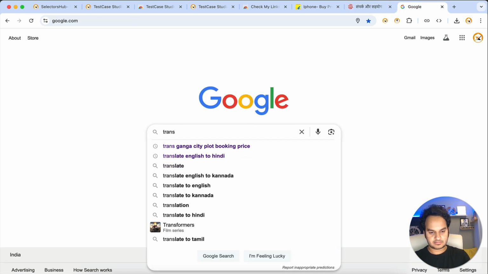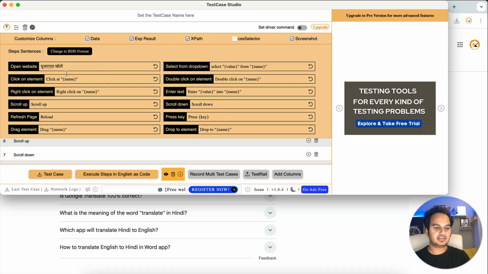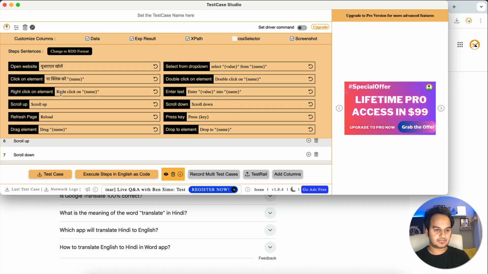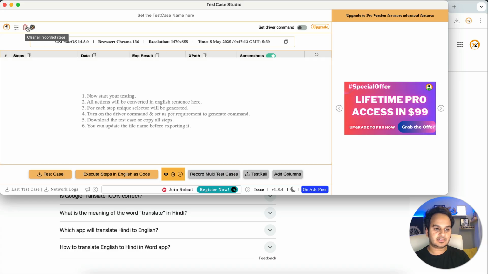translate English to Hindi. So I will just paste all these and copy this. Here I will replace them. Okay, click at. Whatever keyword is there which is not inside curly braces, all that I will change. Okay, now let's say I will just show with these two commands, rest all you can also change. Now I will go back here and delete all these steps.